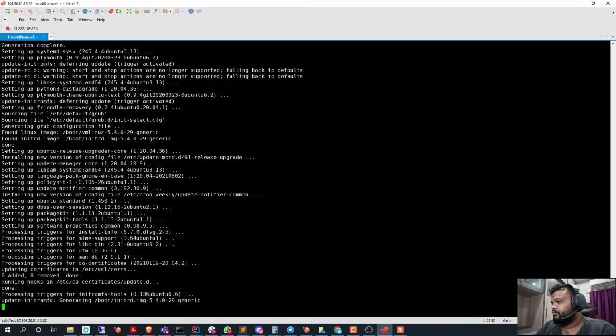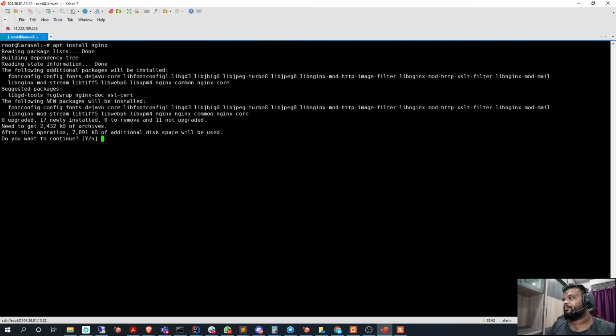And now, since the setup is almost done, it's currently processing triggers. And once the triggers are processed, triggers are like these post-installation steps that need to be run once a package is installed. So it's trying to do that. Okay, so we are done with the updates. Now let's go ahead with installing our first component, which is nginx. So I'll do apt install nginx and I'll press Y.